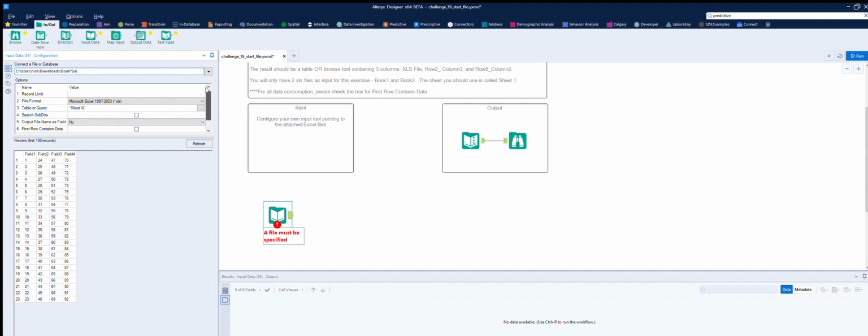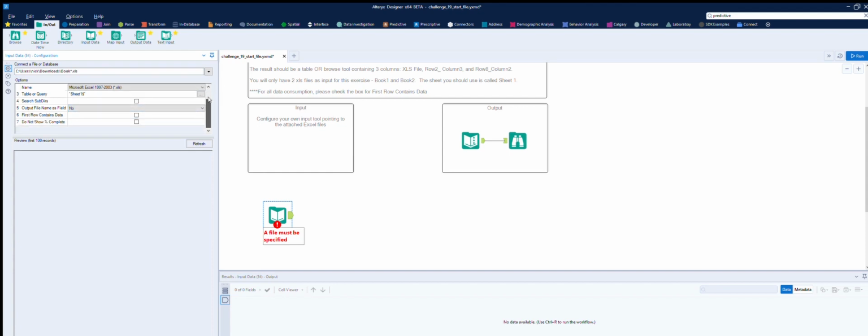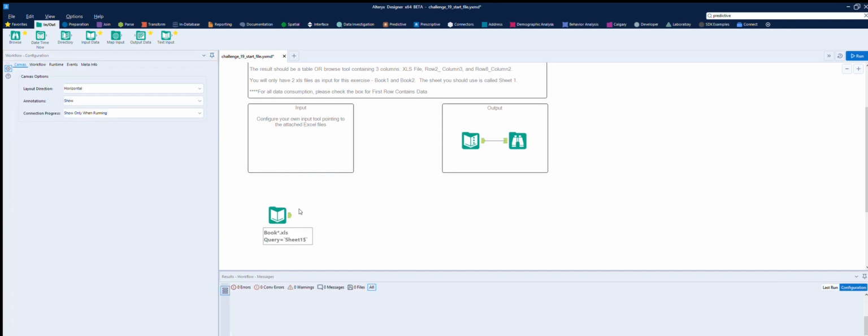Now what we also want is that note here which says check the first row contains data. Okay, and there we go. And then we also want the file name only. You can bring in the full path if you want. So we're all set. I don't think it's going to allow me to refresh that, but basically you now have the query.